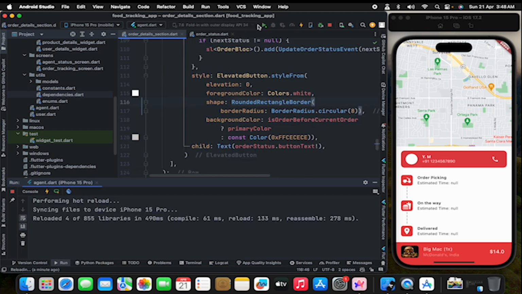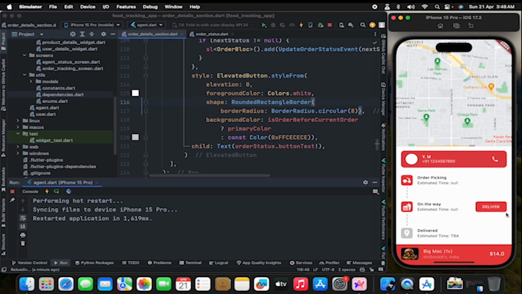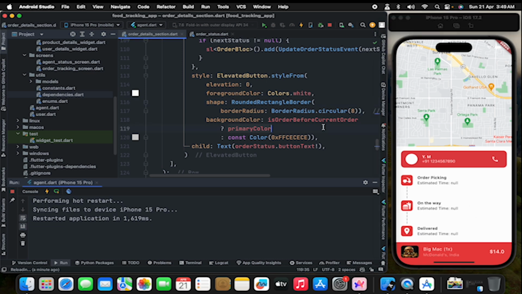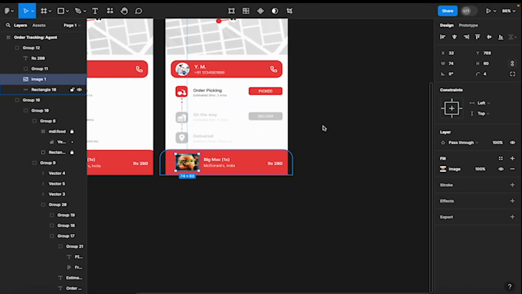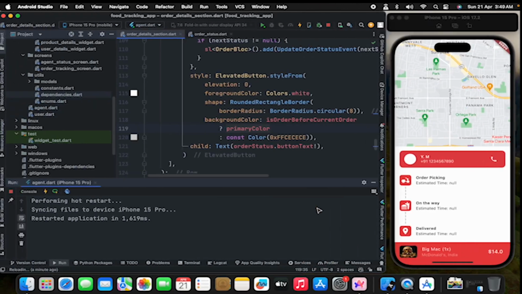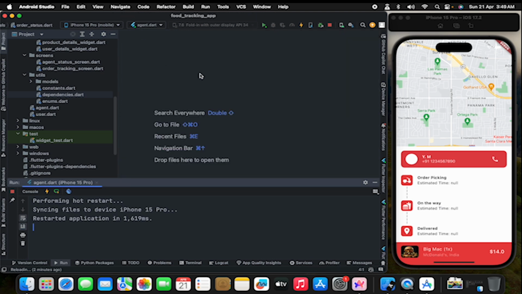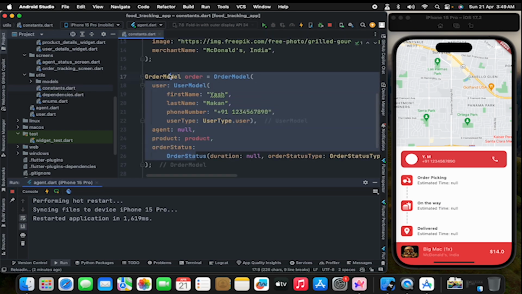Cool, so let's hot restart and see that from the agent perspective. He can accept the order, he can make it picked, he can make it on the way, so deliver, and the order will be delivered. Nice. So our UI part is done. As you guys can see, we have created our UI screen for our agent as well as user, tracking both the main logic. Now all we have to do is integrate our backend so that we can see some real orders, instead of using the dummy order that we already created.